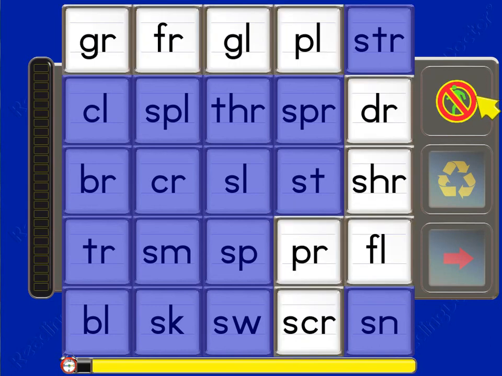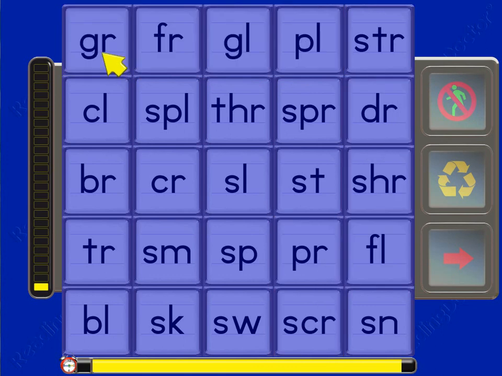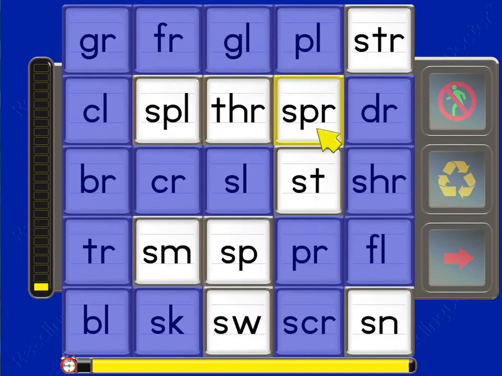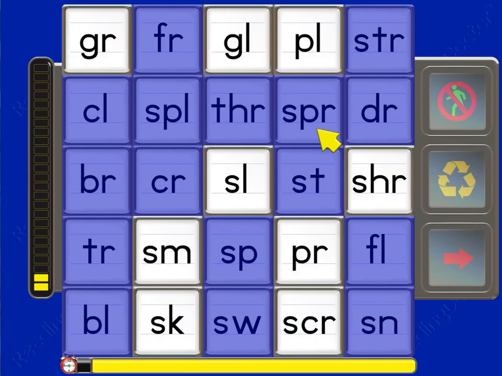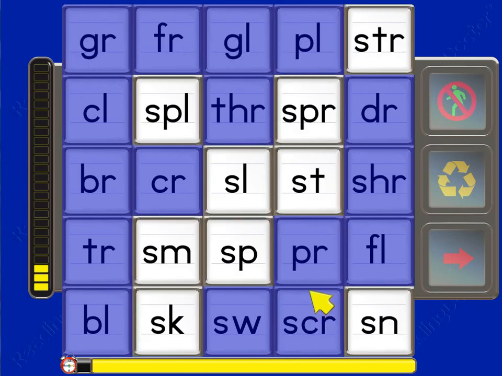Can you find grr? Can you find spur? Find skr. Sp.